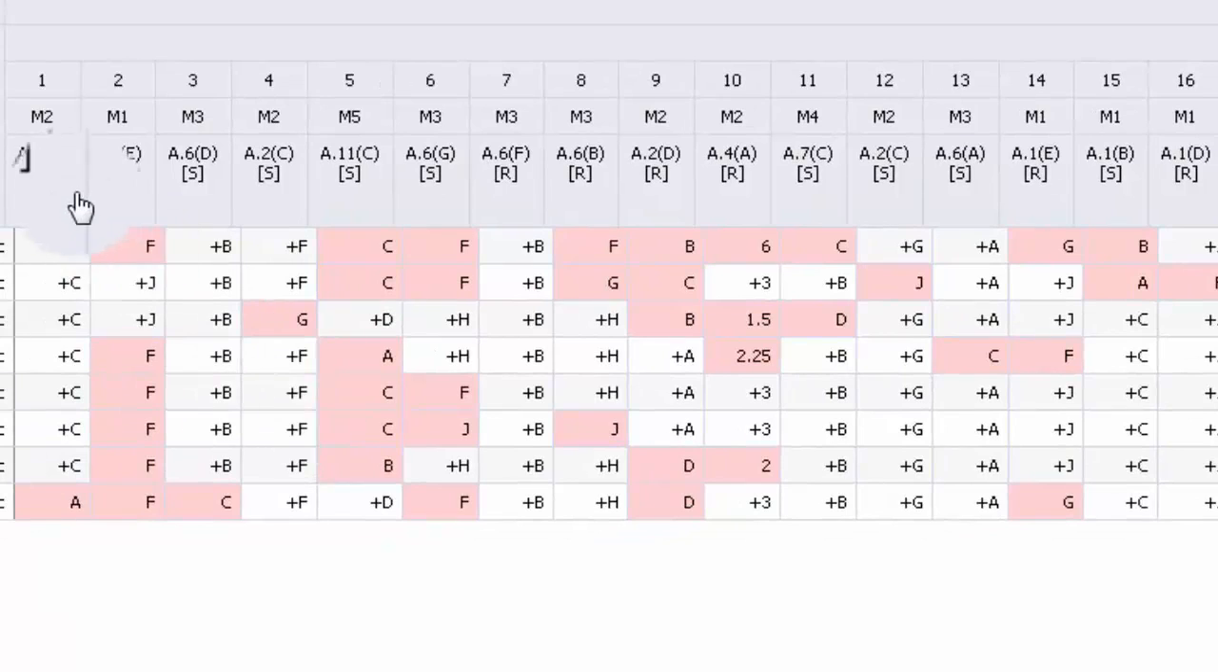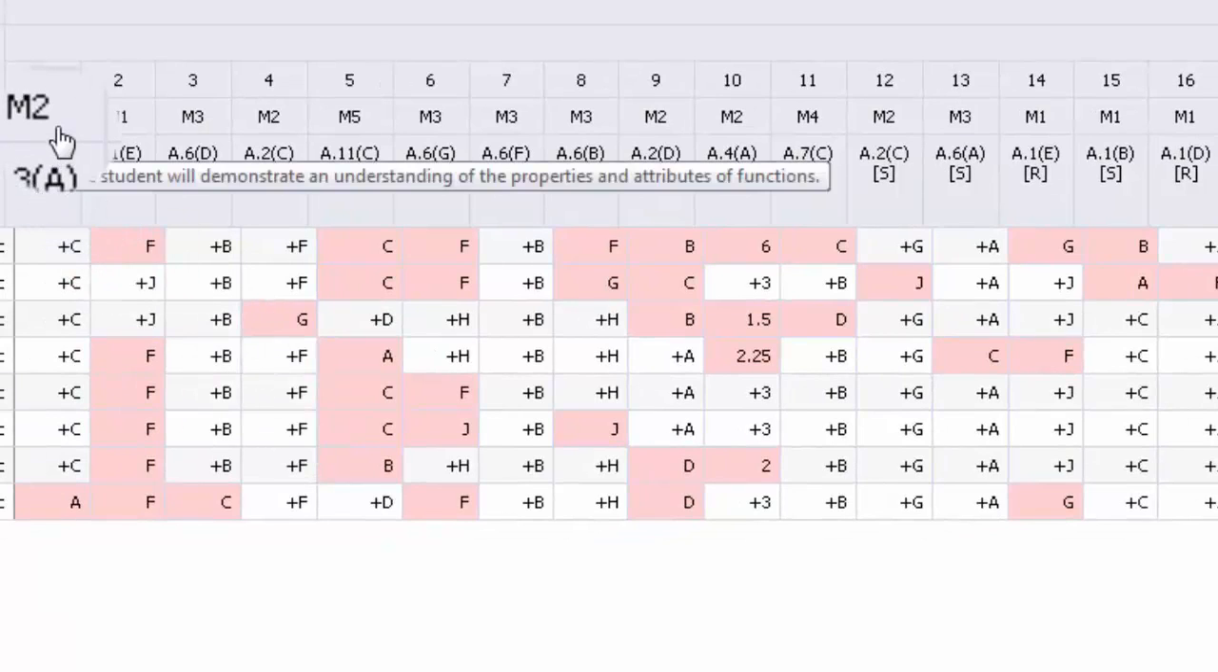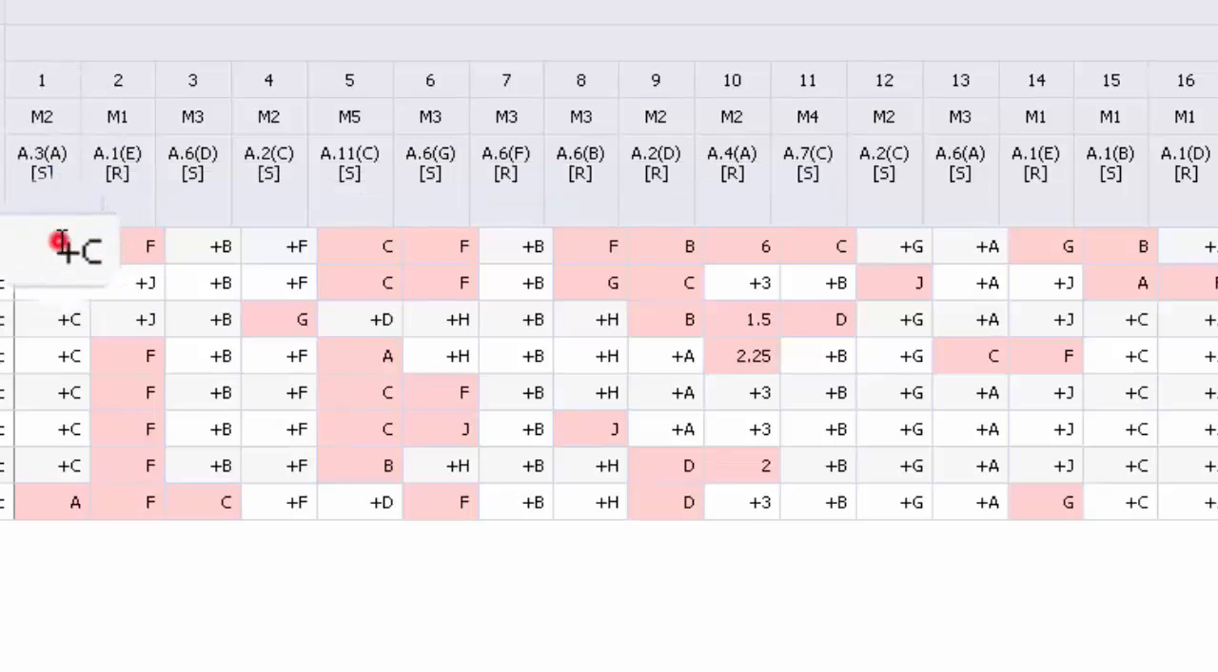Now what this will do is give you the TEKS, the reporting categories or the learning standards, and it'll also give you the individual answers that student picked. If there's a plus next to it and it's not red, it means they got that answer correct. If it's in red, that means they got the answer incorrect.